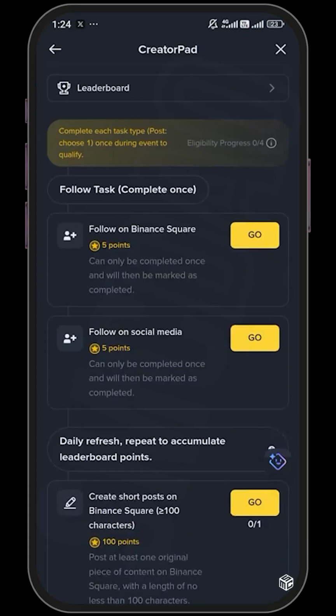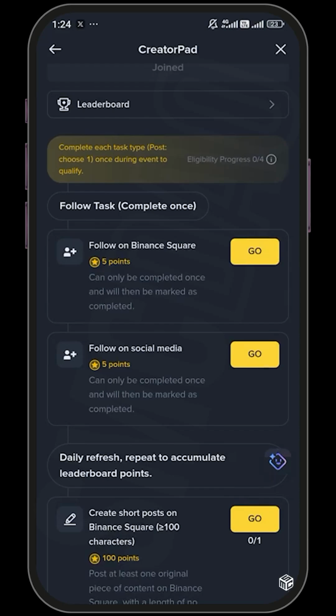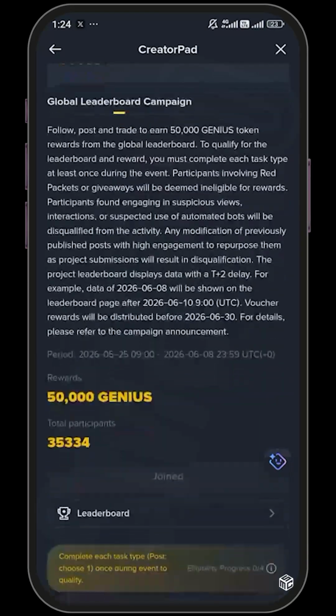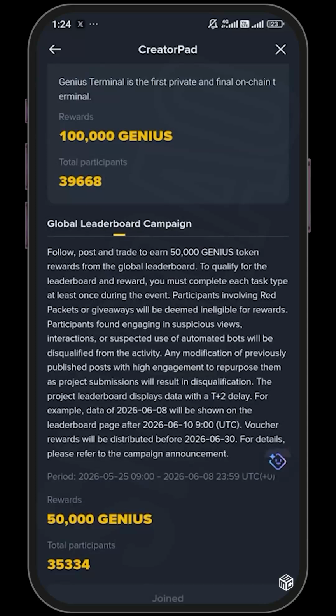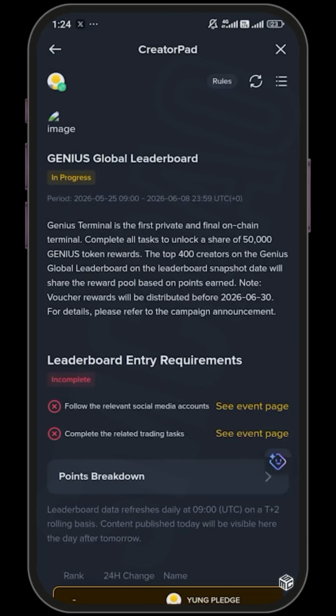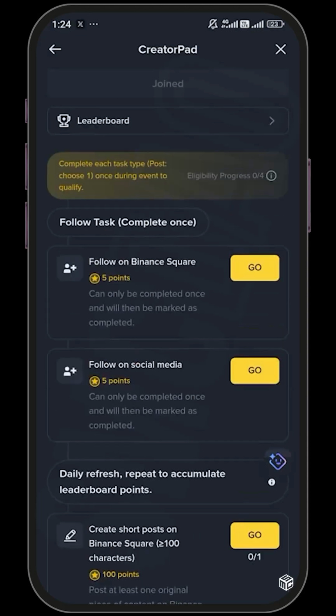Go, go, and go. This is exactly what happened in the previous Bedrock campaign that I was showing you. So this is just it. It's also the same thing. They're rewarding the top 400 creators, and 39,000 people are already participating. So you can go ahead and do things like this.